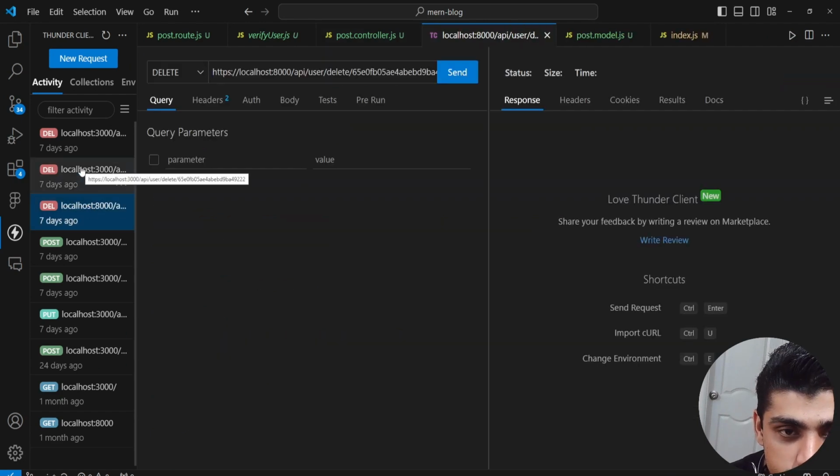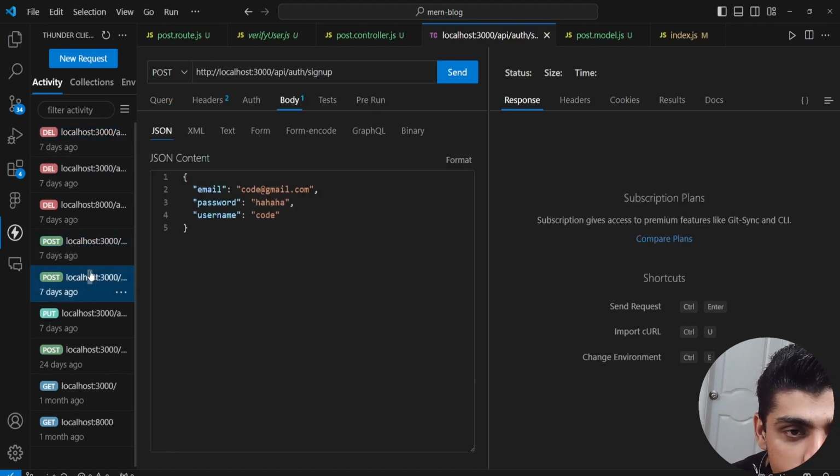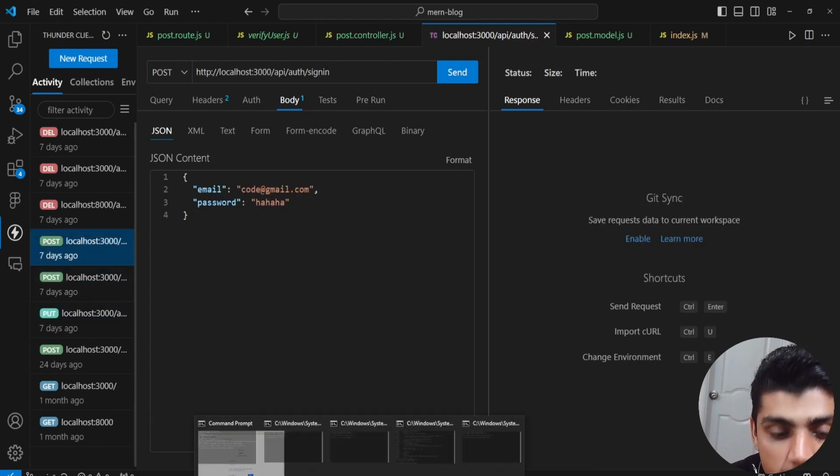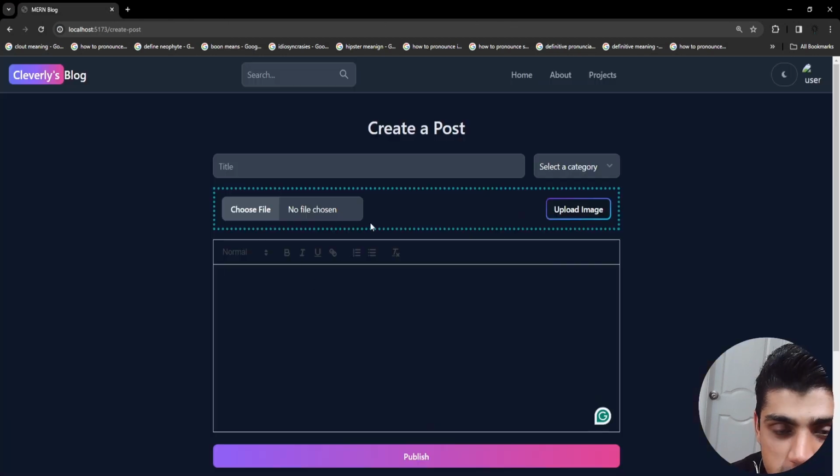So we have an API user delete, delete, and then we had delete. What else? We had sign in, and then we had sign up. Okay, so we have to check which account is an admin. I remember my own account is an admin. So this account that I'm logged in currently, which is this one.